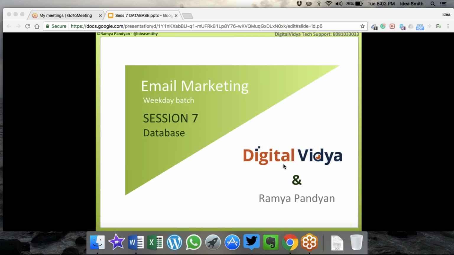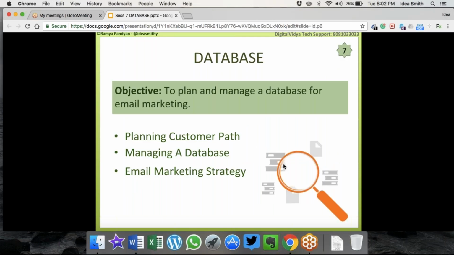This is the seventh and second last session on email marketing. And today we are going to talk about database. This is our agenda. We've already gone through deliverability, content. Last week we looked at MailChimp and also strategy case studies. Today we address the final really big piece, that's database. So we'll start by talking about the customer's journey, how to plan this, how to manage a database, and how these two tie in together to make your email marketing strategy.